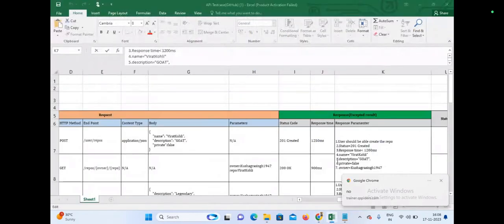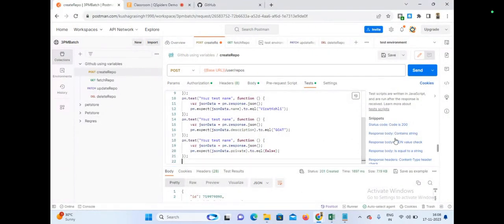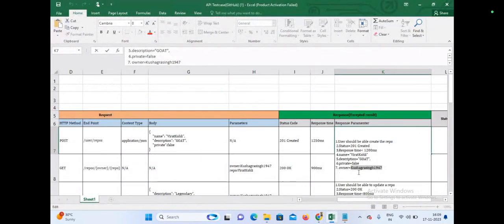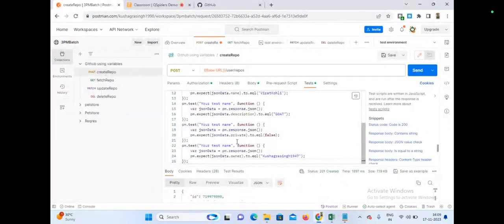Then again, next. What is next? Owner is equal to Kushagra Singh, whatever. I'll just copy this. I'll come back and I'll use the same snippet, response body JSON value check. I will click on it. Now owner should be equal to Kushagra. Kushagra is what? String. So that's why I will write it in double quotes. Any other validation I have? No, only seven. So these many validations I have given over here.